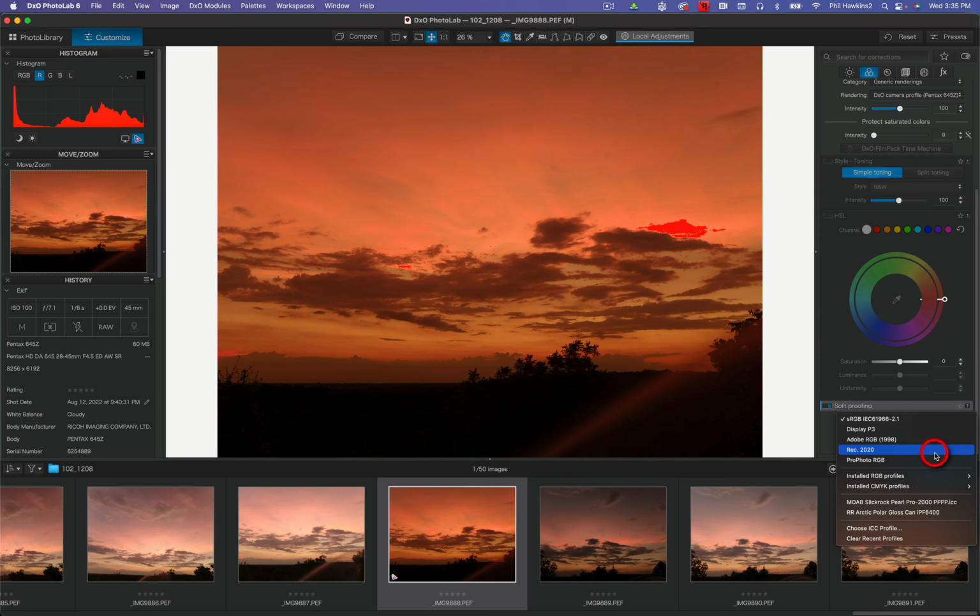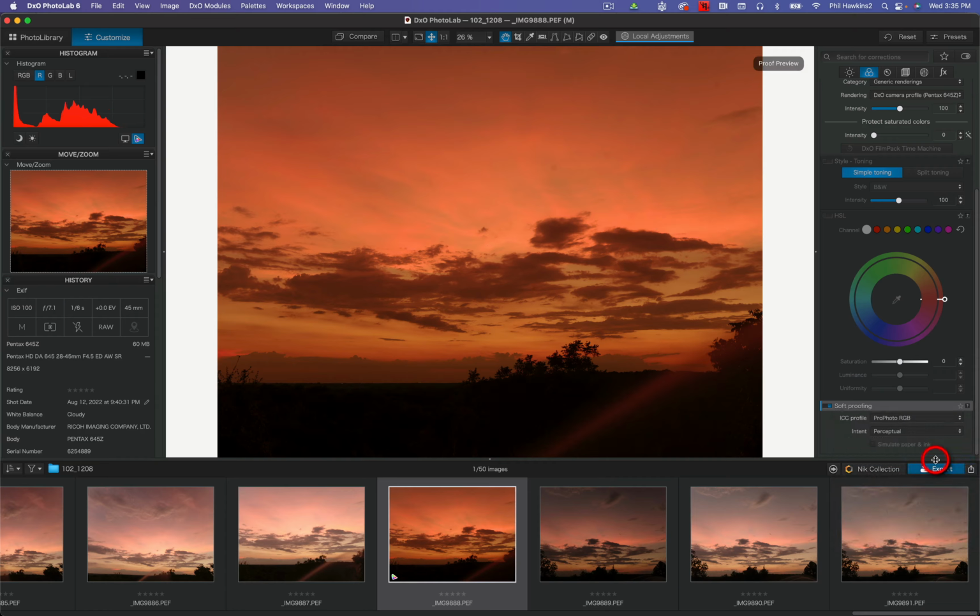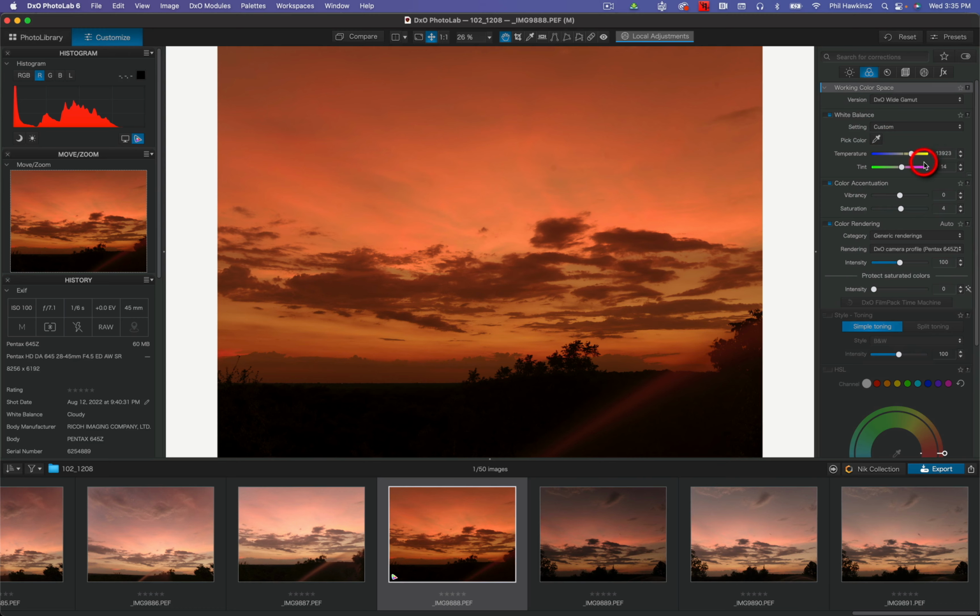Now, if we go to the opposite direction, keep an eye on the histogram. If we look at ProPhoto RGB, we see that there is room to include many, many more colors in this image. And by way of demonstration, if we increase the vibrancy, watch what happens to the histogram. The colors become much more vibrant, deeper, and more dramatic. If we keep going, we're still not clipping anything out.